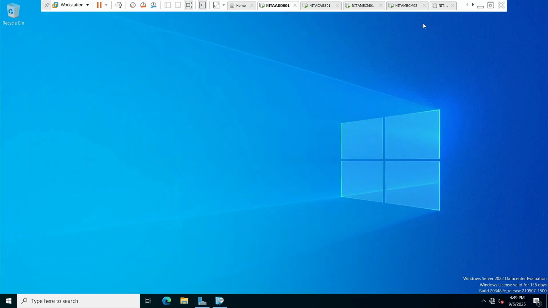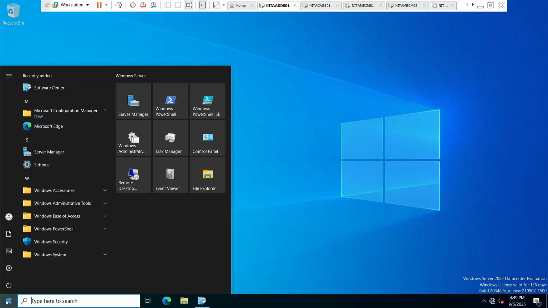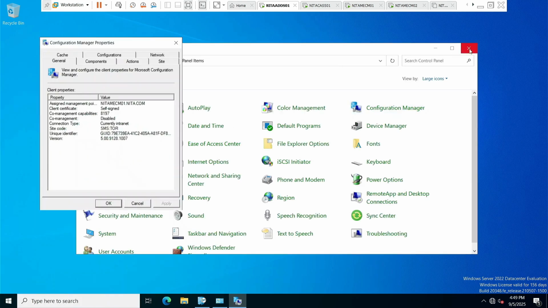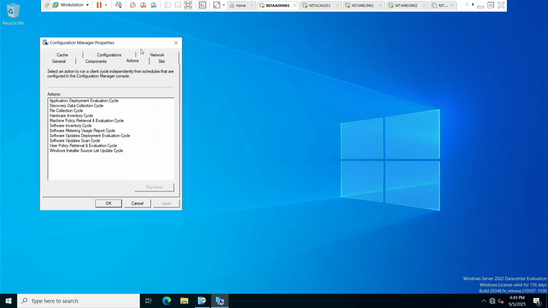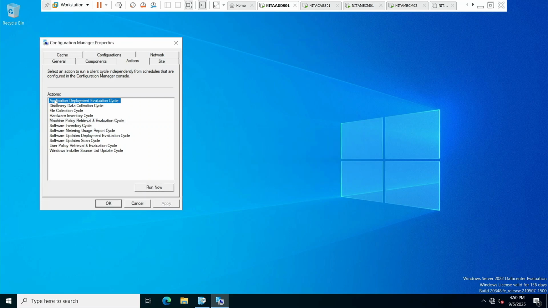But remember, the schedule was as soon as possible after the maintenance window. Now, I cannot wait for the maintenance window to come. So what we can do, we can manually initiate the process. Of course, in real deployment, you don't have to manually initiate a deployment every time. You can just wait for the schedule time. But for this demo, I will go here in my Configuration Manager property, click on Machine Policy Retrieval and Evaluation Cycle. First, you need to receive the policy. So I will run it. And then I will run Application Deployment Evaluation Cycle. I will run this as well.